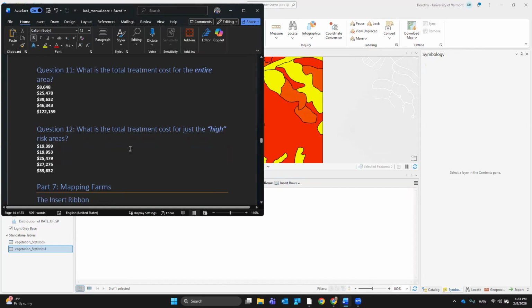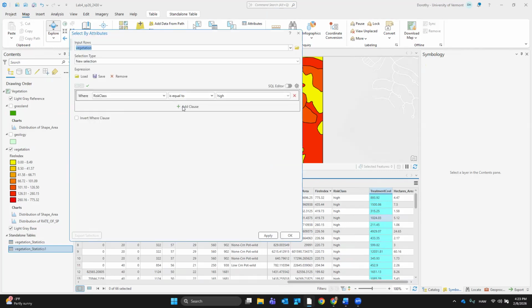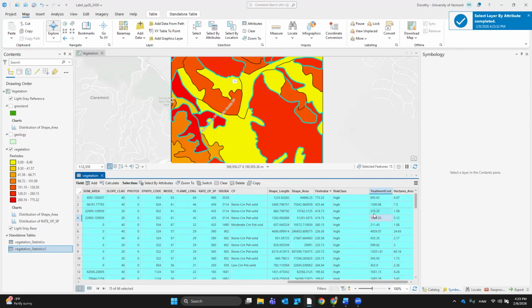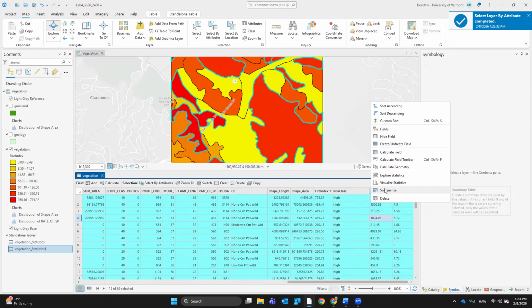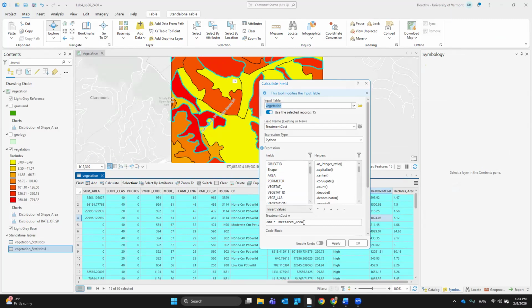Question 12. Now, what's the treatment cost just for the higher risk areas? Now, how do I do that? Select my attributes. Risk class is equal to high. Okay. Now I right click and I could calculate field and I could write sum. We can just do sum in here. Let's see. So it's in here.